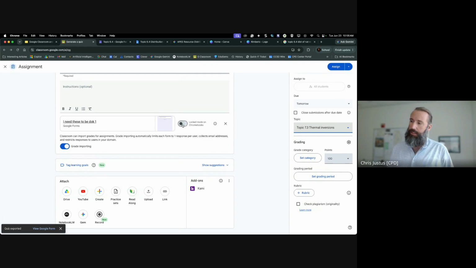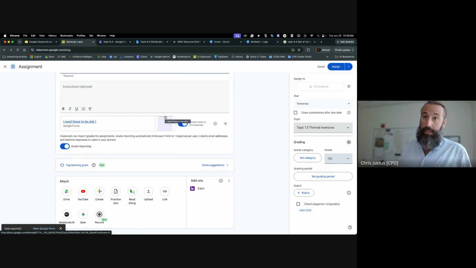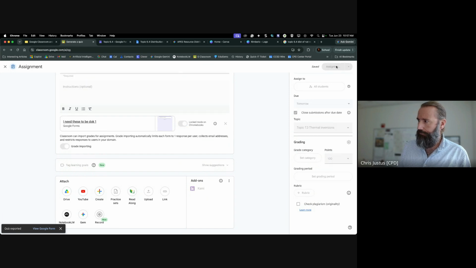I love this too, right? You might be looking, it says locked mode on Chromebooks. I don't know if that works for every Chromebook or if it's just district Chromebooks. This is something that you guys are going to explore, I'm hoping, next year. But I'm assuming that students won't be able to click out of their tabs, which I think is kind of cool. All right. Ooh, let's click close submissions after due date. Not a bad idea. We'll click assign. And we just added a form quiz.